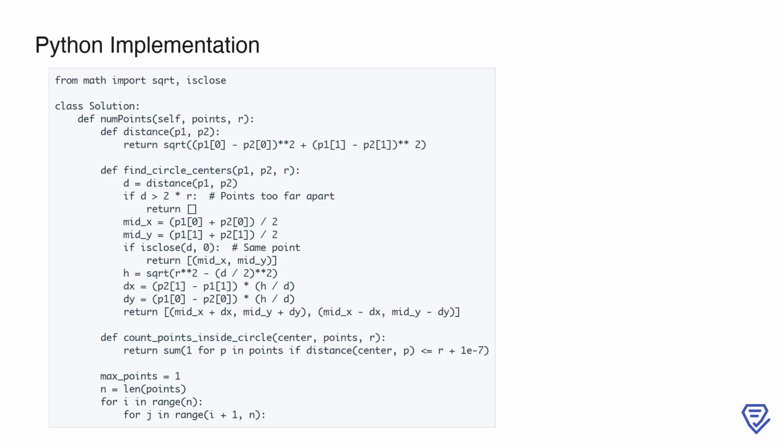Next, we define a third helper function, count_points_inside_circle, that counts how many points from the points list lie within a circle with a given center and radius. This function iterates through all points, checking if their distance from the circle center is less than or equal to the radius. Finally, we initialize max_points to 1 and start a nested loop to examine each pair of points in the list. For each pair, we'll calculate potential circle centers, which is where the next part of the code continues.